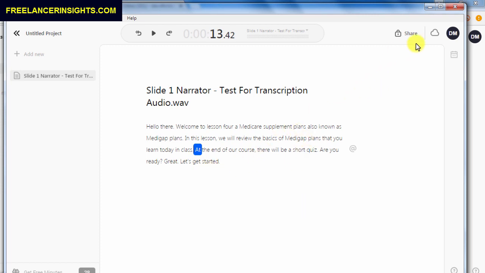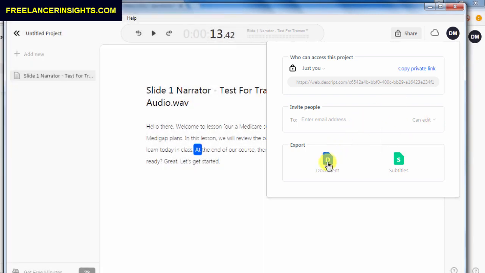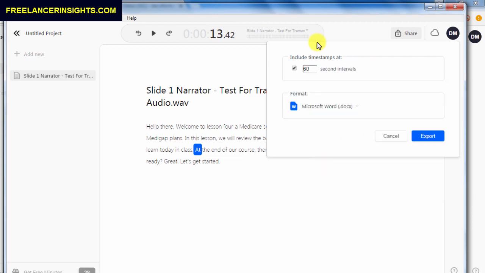And if you want to share your files, you can just click on this to share your file. You can copy this and send it as a private link. You can also enter someone's email address if you want to collaborate with someone for them to edit, just comment or anything. And you can export as a document or as subtitles. So if you look at the version to export as document, it includes one of the best features that I've seen, include timestamps at 60-second intervals.